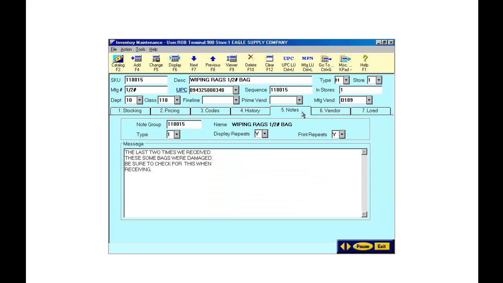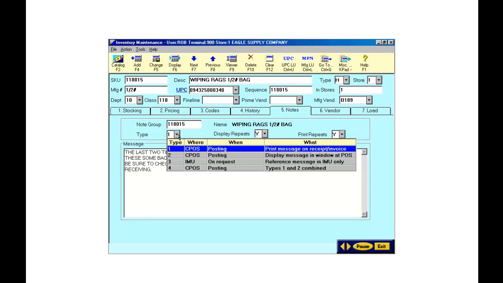Clicking on the Notes tab takes us to an area where you can type in notes that can be used a number of different ways. You can enter notes for this item or a group of items that can appear on a customer's receipt, can display on the clerk's screen as the item is sold, or you can have the note only show here on this screen for use by inventory personnel.